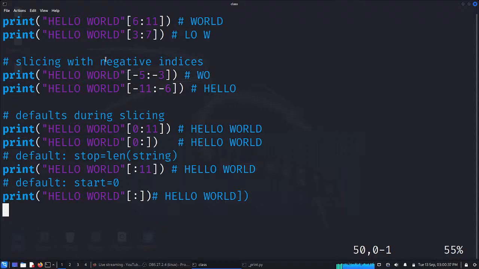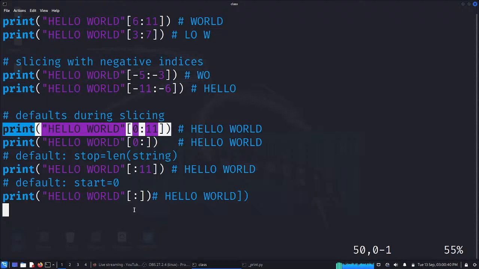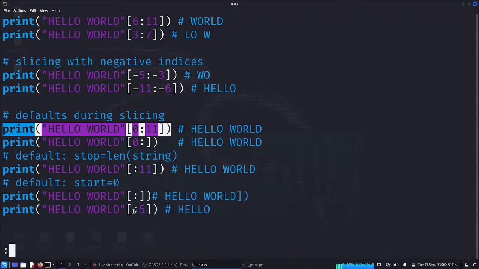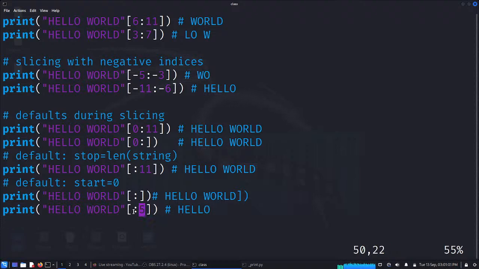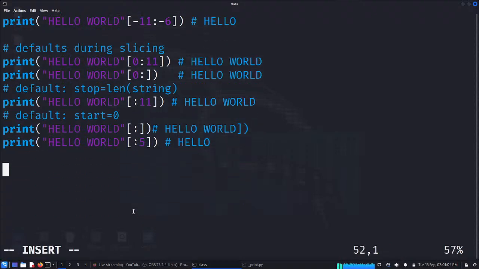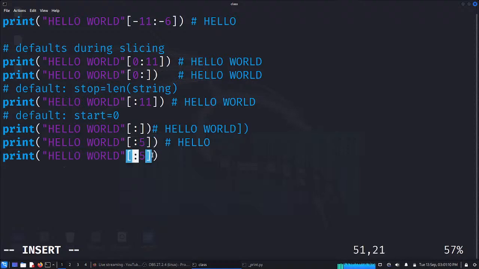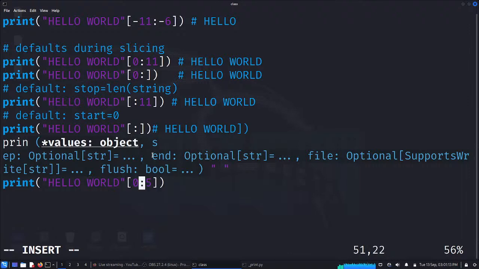So we can play around with it. Say I want to start from the beginning, and in the earlier example, if I want just hello, I don't have to specify 0. I can just say :5, and that is hello. Or I can do the other way. If I know that I want till the end, which is nothing, I don't have to specify.